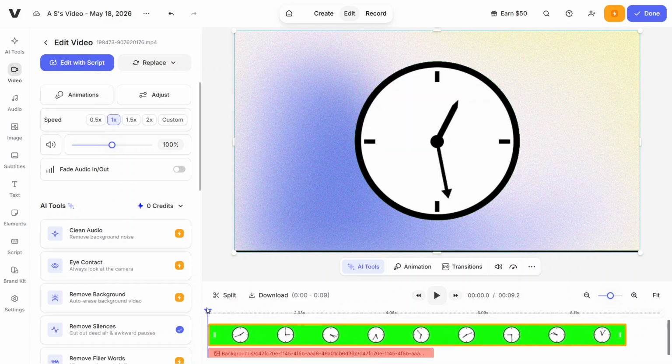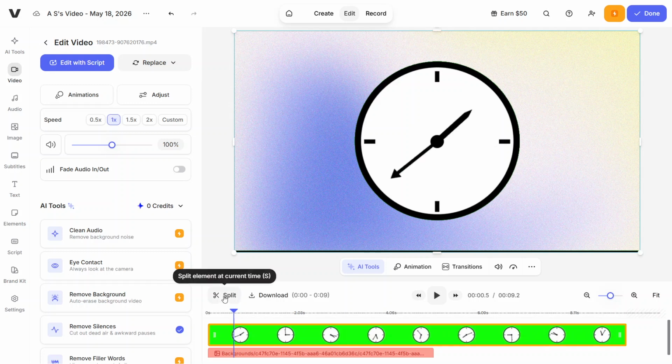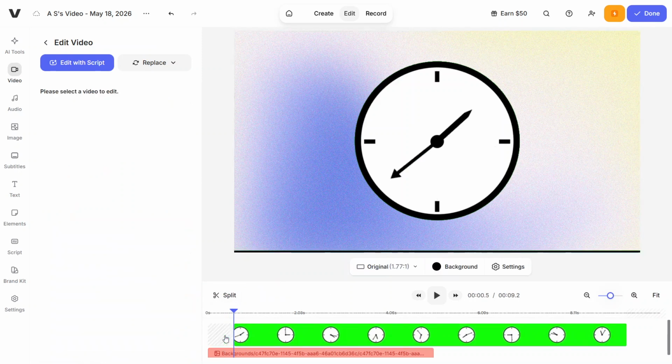If you want to cut out a section in the middle, move the playhead to the spot where you want to make a cut and use the split or cut tool. You can then delete or move that section as needed.